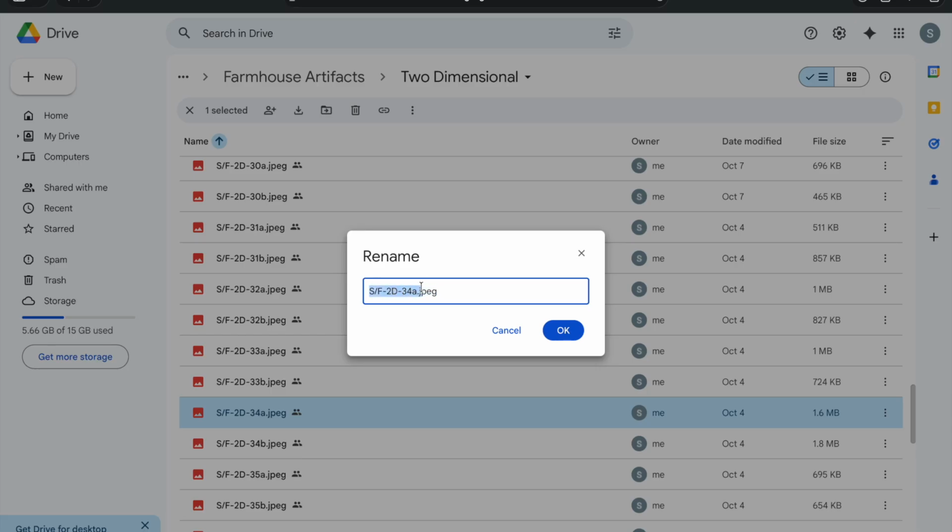S/F-2D-34A. I need to add an alphabetical discriminator for the image. If I put it right next to it, that's confusing and hard to read. So what I'm going to do instead is a dash and then my alphabetical discriminator. The first image is going to get a dash A, the second image would get a dash B, the third image would get a dash C, etc.